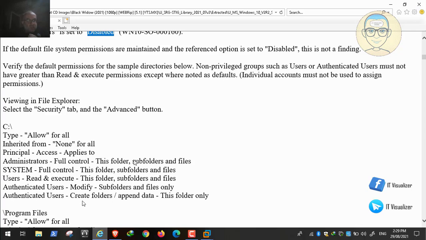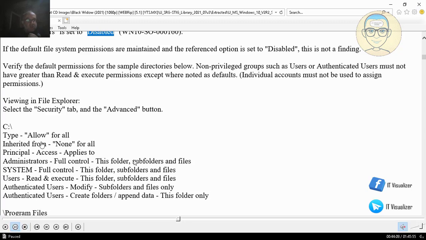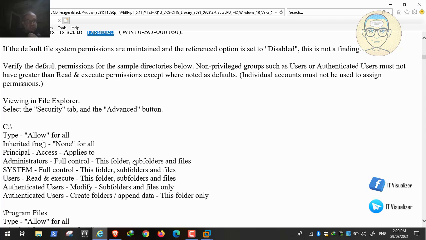Authenticated users can also create folders. This is very normal, it is logical, because authenticated users should be able to create folders. Anyway, these are the recommendations by the Department of Defense and the Defense Information Systems Agency for the groups and users and permissions on the C partition. We will check if my workstation has these permissions. And for the C program files, there are other permissions. We will check them one by one.